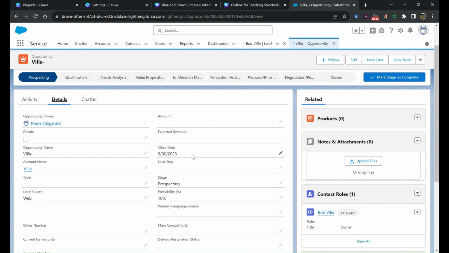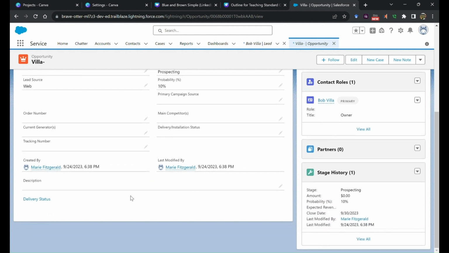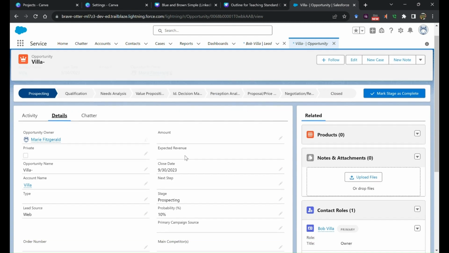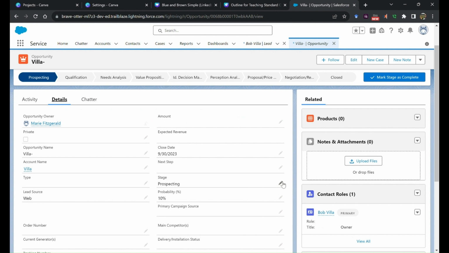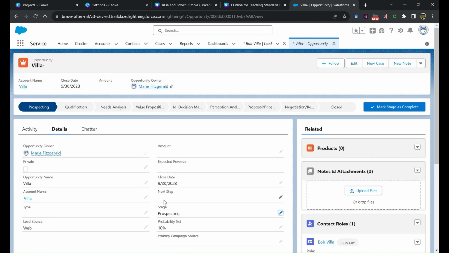So you have the amount, expected revenue, close date, next step, stage, probability. You have details like the primary campaign source, order numbers, and delivery installation status and tracking numbers. So this can be so customized. And then if you see up here, very similarly to leads, we have a status pathway. So if we go over here, for opportunities, they're called stage, but for the lead, they're called status. You have the qualification process, and then it may get into more detailed steps along the way of the sales process in order to move it over to a deal. So cancel out of that.